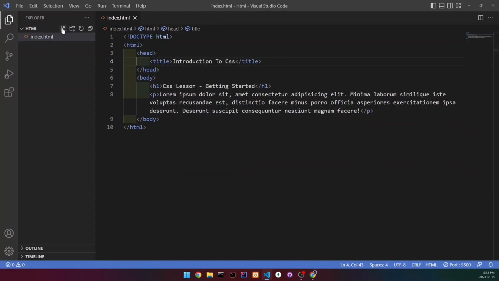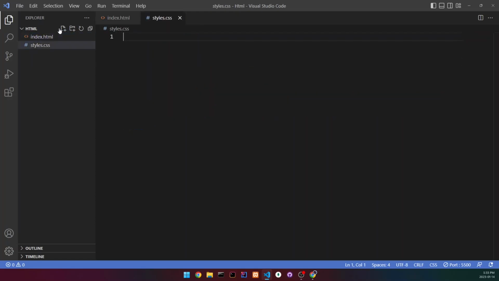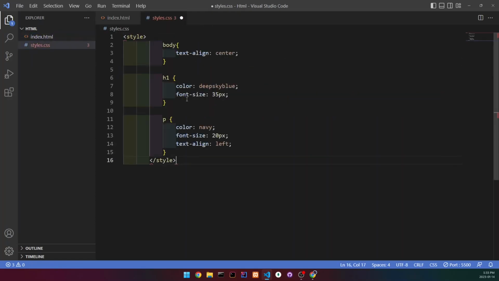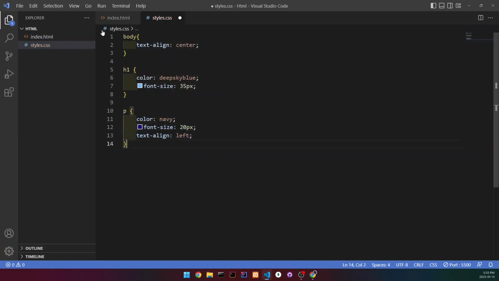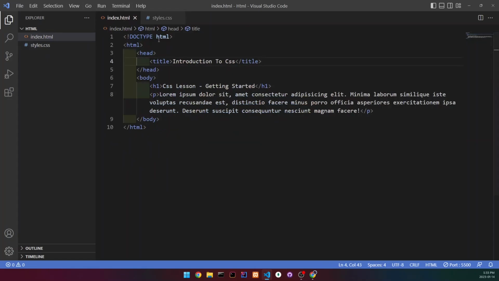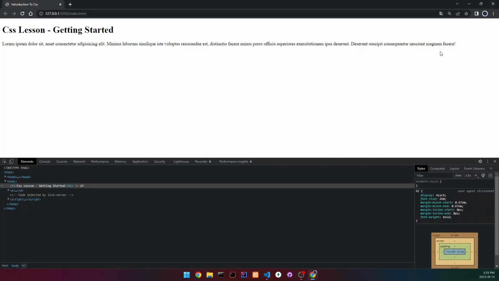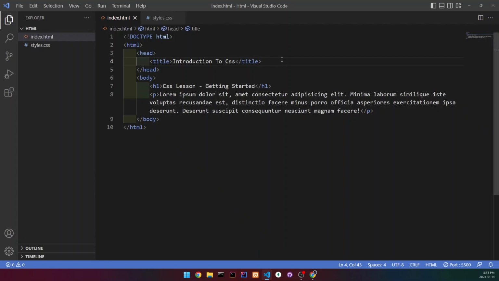So go to your folder, click here, type in styles.css and paste everything here other than the style, of course. There we go. And now if we go back to our index.html and go back here, then as you can see, none of the styles work. And the reason for that is because we have to link them together.